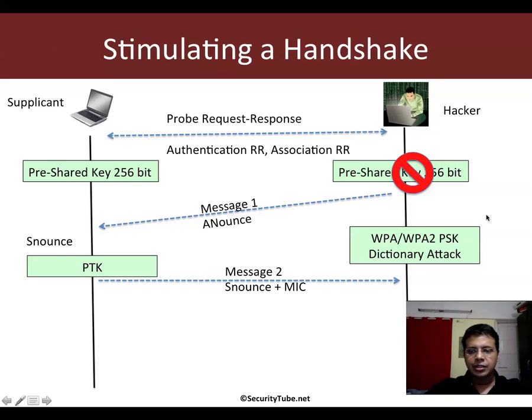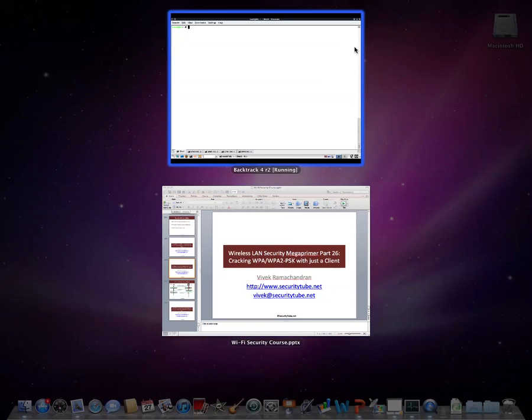So now the hacker does not have the passphrase, but he has the A nonce, S nonce, AP MAC as well as client MAC address. Now if you remember the WPA WPA2 passphrase cracking, all we have to do now is a WPA2 based dictionary attack. So this is what we'll do now. Let's go back to our setup.